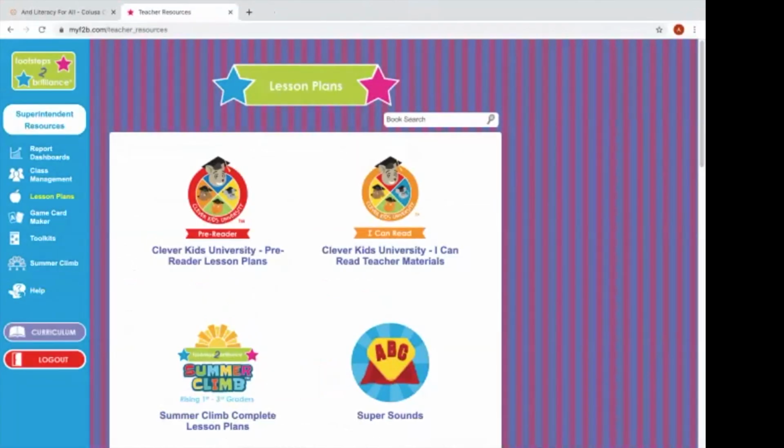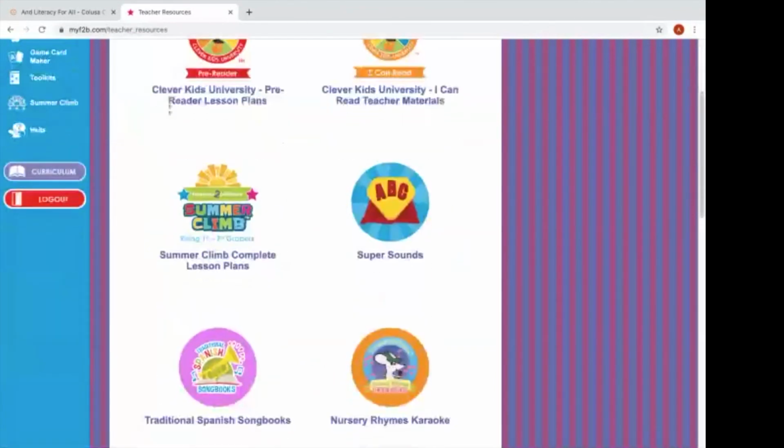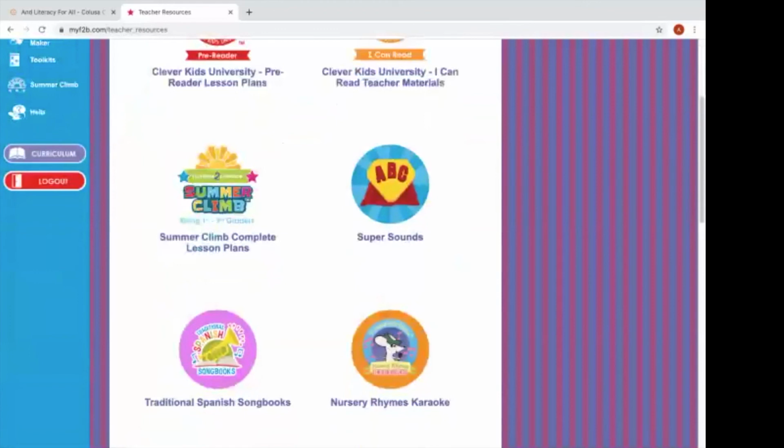Now let's take a peek at the lesson plans. Now we have some really great Footsteps to Brilliance administrators who are trained to give professional development in all areas of curriculum and Footsteps to Brilliance. So for the Wonders curriculum for your school, for example, they already have a training created for that specific curriculum. So if you would like extra training on the curriculum itself, please let me know and we can contact them to set that up for you. But in the meantime, these are some places to get started.